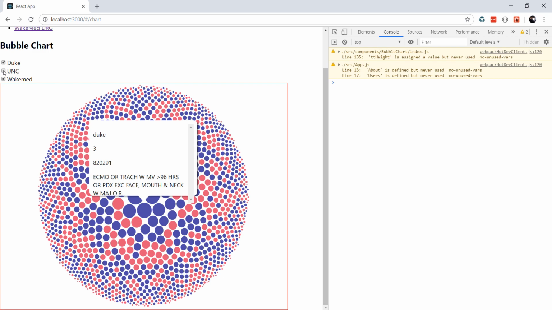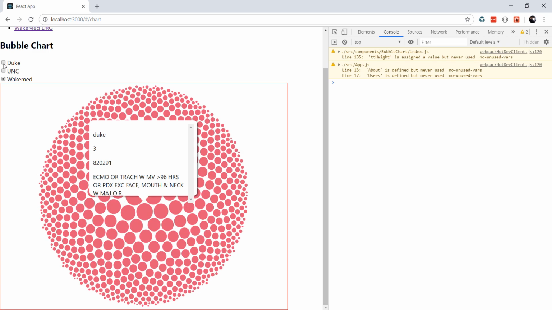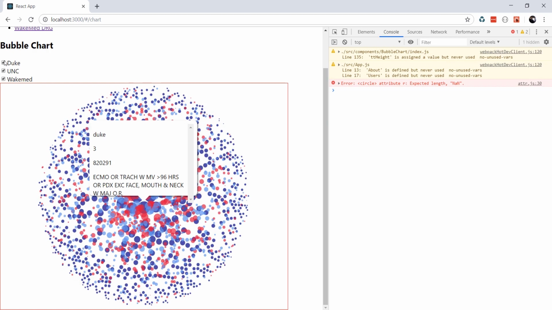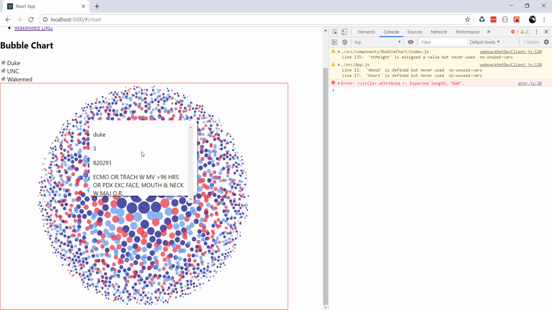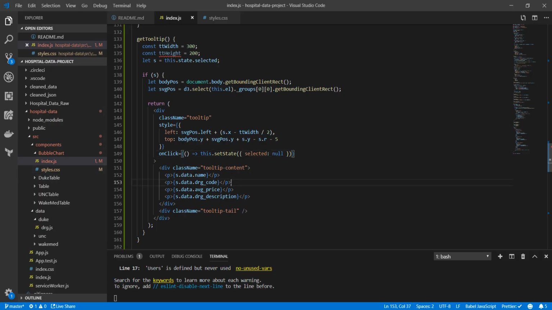Now, with that said, it's possible to come in here and move this data around, right? Change some sort options. Oh, and we've got an error over here. So we probably want to deal with that. Circle attribute R. So I guess when there's no data selected, there's nothing in there. So anytime this changes, we want to make sure that that tooltip goes away.